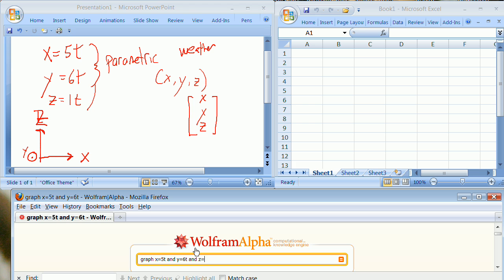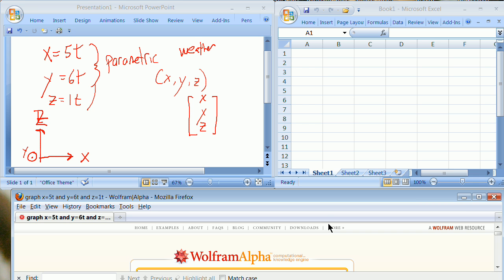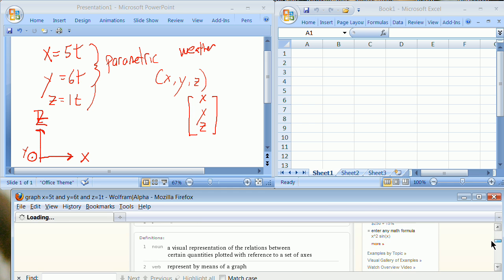z equals 1t. And let's see if it interprets that, and if it does it in 3D like it should. Now, what you'll notice, the great thing about parametric equations is it not only gives you the shape of the thing, it gives you where the thing is at any one particular point. So let's see how that does it.